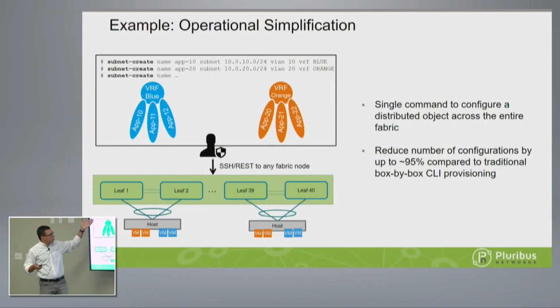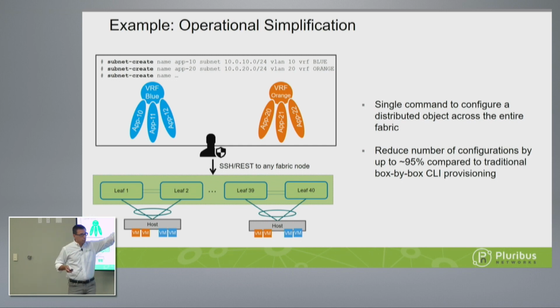Again, look, maybe this is obvious, maybe not, but I wanted to show an example of what is a fabric-wide object. I chose, in this case, a subnet, subnet for app10, 10.0.10/24. With one command, we have 40 switches, to make the best case, 40 switches in this example, and you issue this one single command, and you're deploying this subnet and associating it to the blue VRF across 40 switches. That's it. In a regular environment, you have to go into 40 separate switches and issue this command, right?